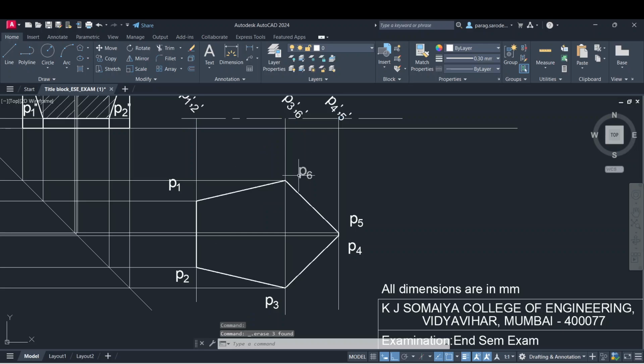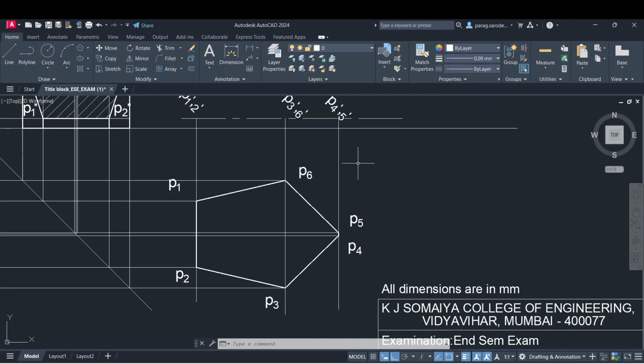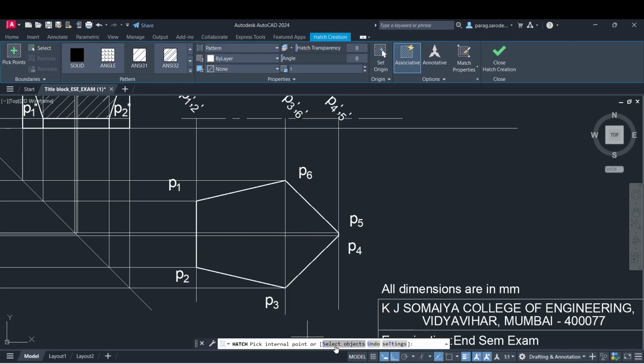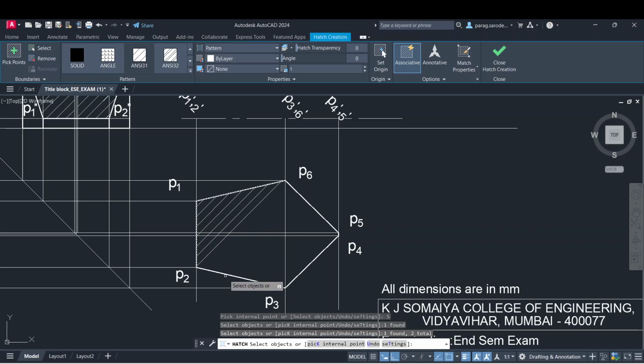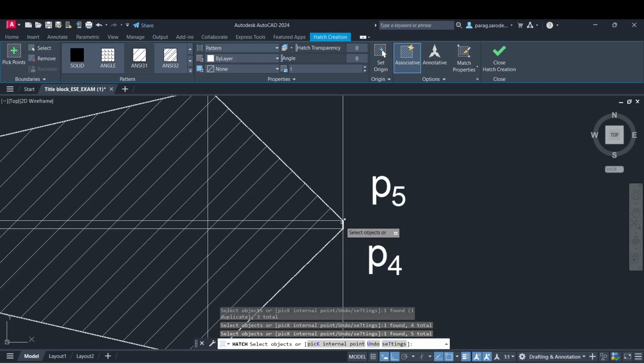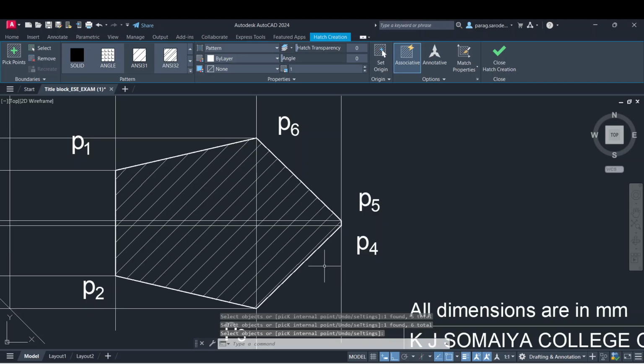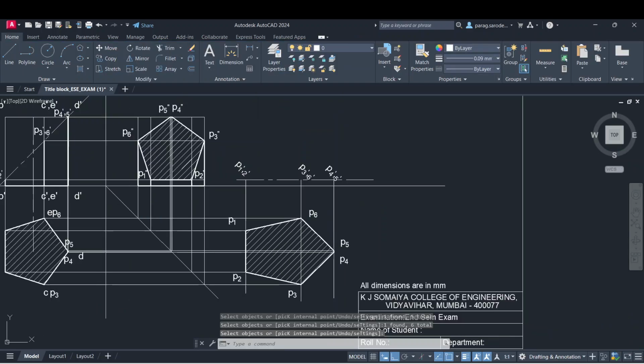So this I have deleted. Correct? Now I will have to hatch this. So before hatching, I will change the line thickness to 0.3. Selected the hatch option, right? Now I selected the select object option. Now it will perfectly work. Look at this. Right? Okay. Getting? This is the true shape of the section.